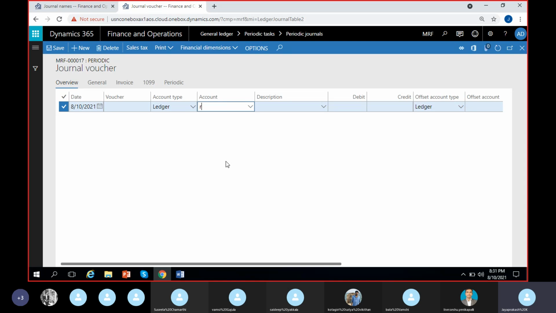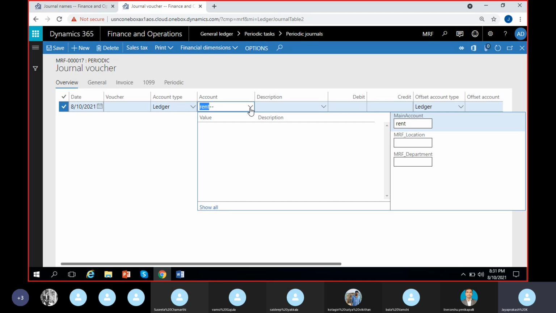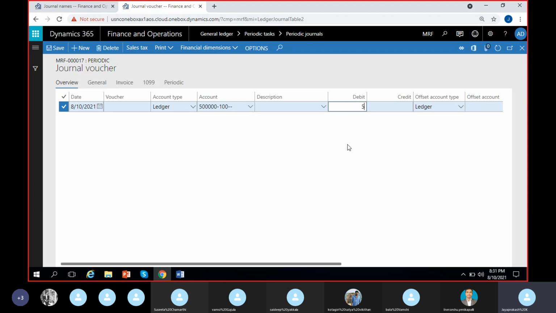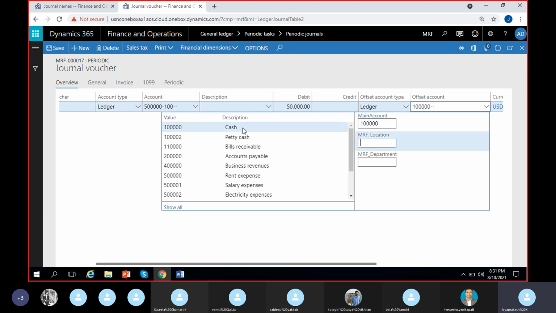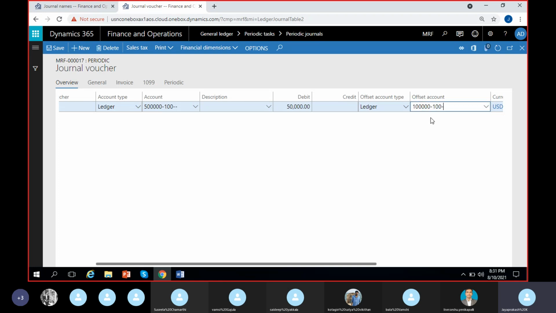So I'll select the rent expense account here, with account number 5 lakhs. I'll select it. For location, I can select Hyderabad, since I'm paying rent for the Hyderabad location. Suppose the rent is $50,000, and I am using the offset account as the cash account, Hyderabad location. It automatically takes it, or you can change it if you want to.